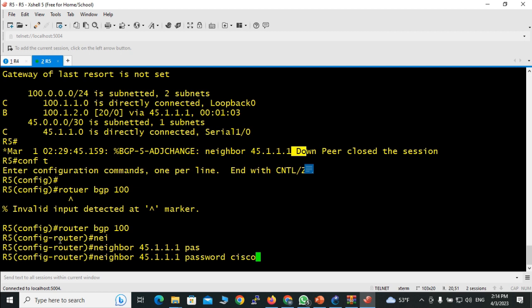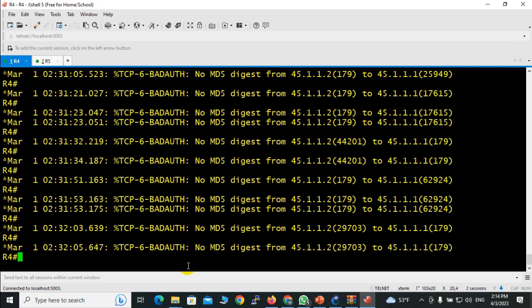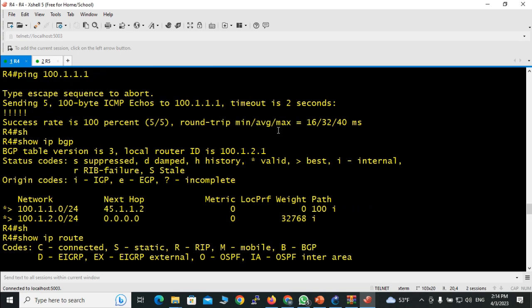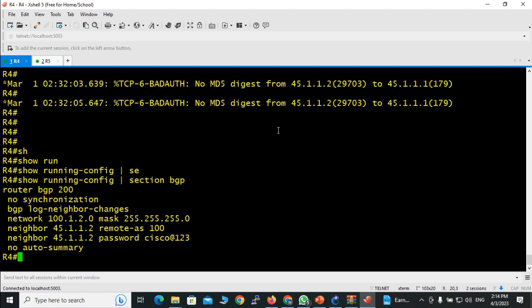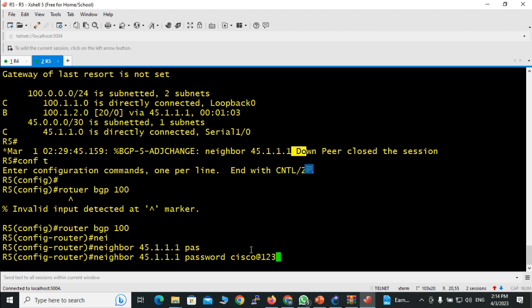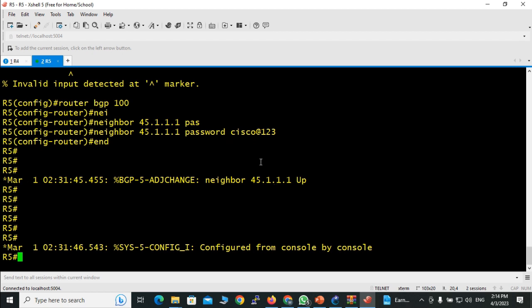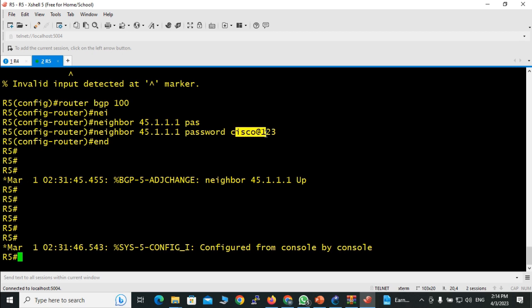So what was the password in router 4? Cisco@123. I want to check, show running-config section BGP. Cisco@123. So I'm coming here and adding this password here as well. After some time, now the BGP neighbor between these two peers came up. Because I added the authentication on router 5 as well, and the key also matches.